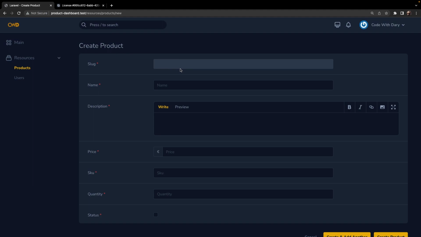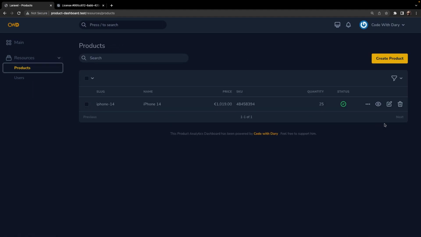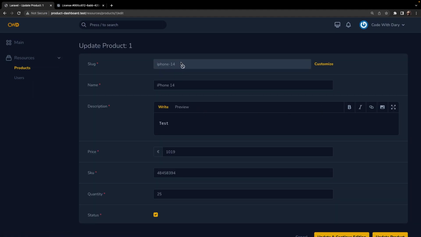Once we create a new product and try to edit it, it'll add a customization button next to it, which allows you to edit the slug. Let me actually show that to you. Let's go to a product, let's edit it. And right here, you can't edit the slug, but you need to click on customize first.